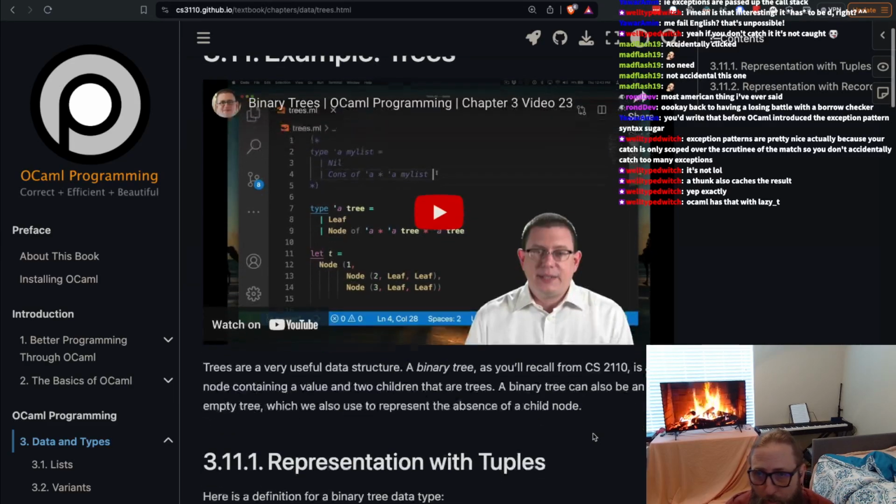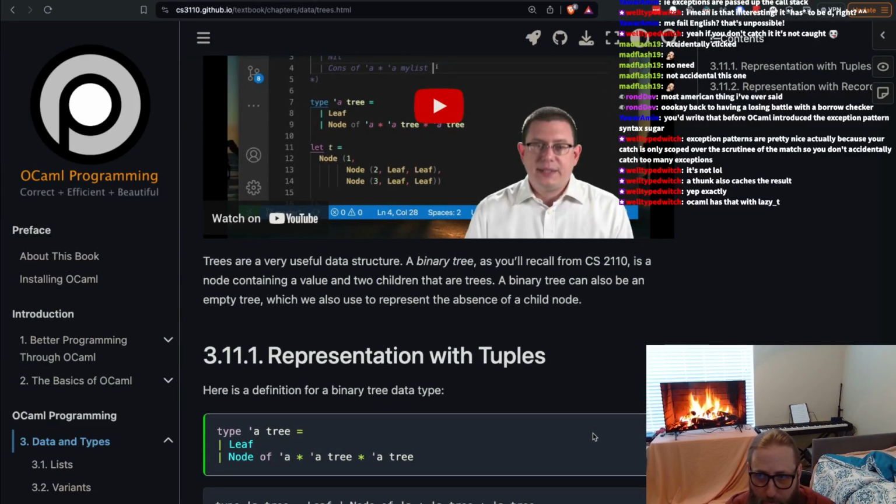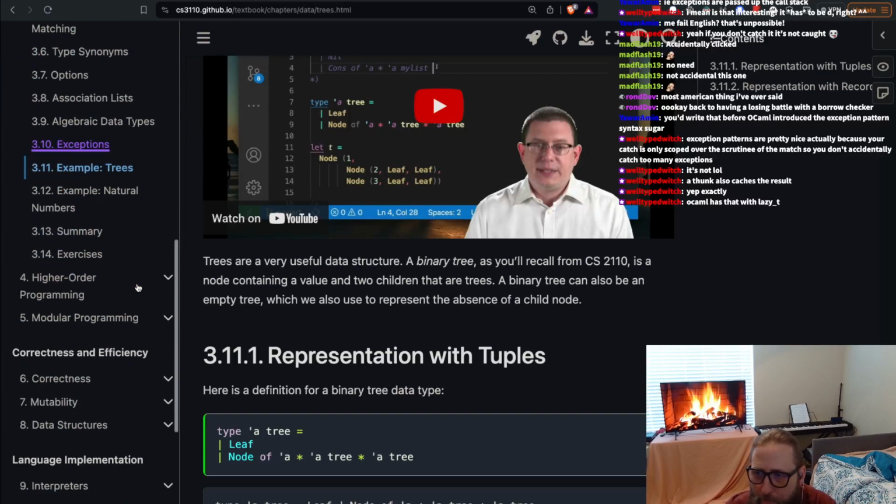Okay, example trees. Not surprised that we're going to go over this now. Got 25 minutes left. We might actually finish chapter 3. Of course, then next time I have to do exercises without remembering anything that we just went over. But at least most of this isn't new. It'll test whether I actually retained information, I guess.